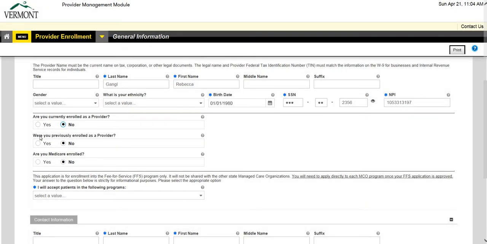enrolled. This is the same as if you were previously enrolled as a provider. You could hit yes, and you could tell us what your previous provider identifier was. What is your 7-digit provider number that you were given previously in your enrollment? Again, for today, we're going to hit no.